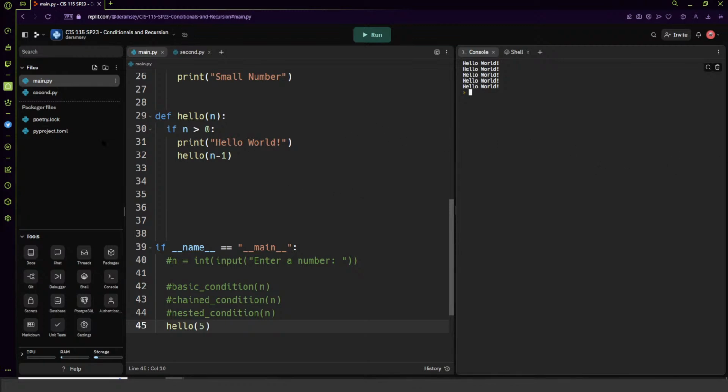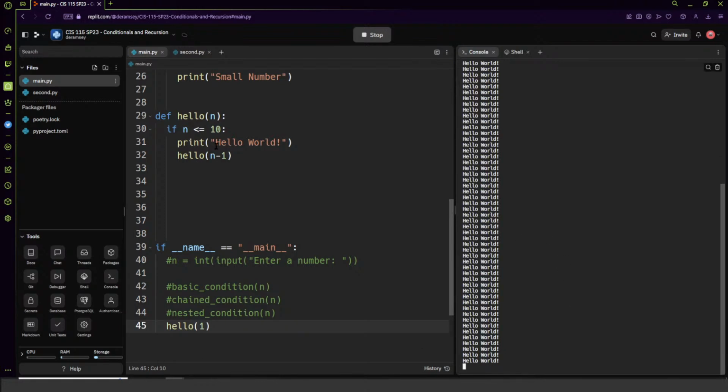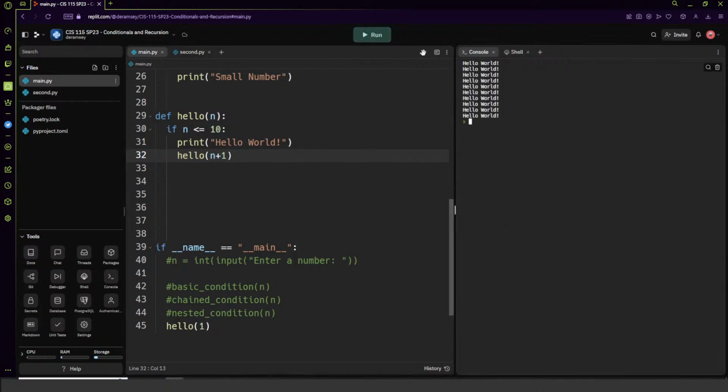I could also invert this and go the other way with it. And so maybe instead of if n is greater than 0, I can say if n is less than or equal to 10. And instead of hello 10, I can start at, say, 1. And it'll count up from... Oops, I'm still subtracting 1 here. I meant to add 1. I meant to invert that logic. I need to invert that logic.